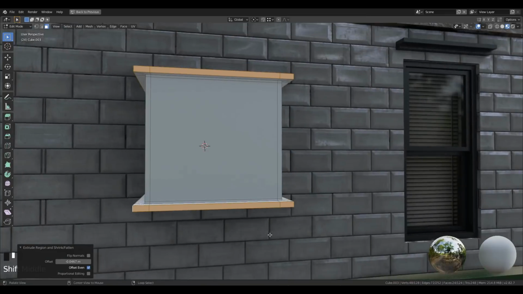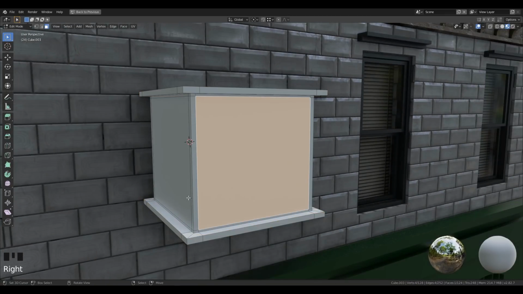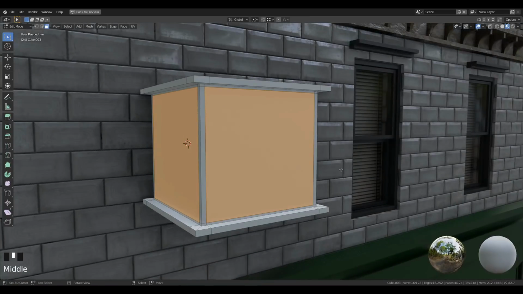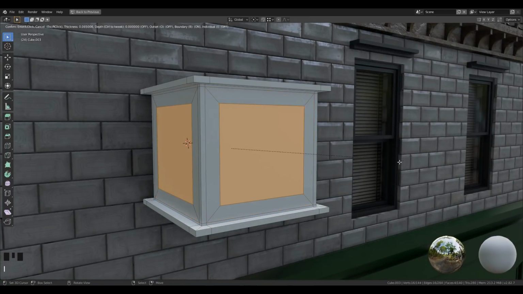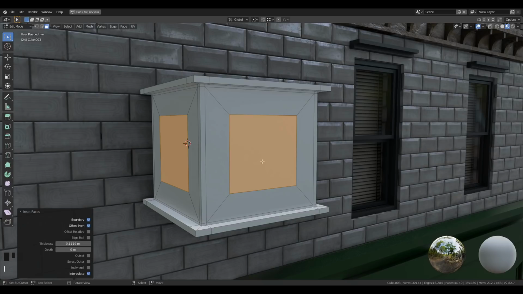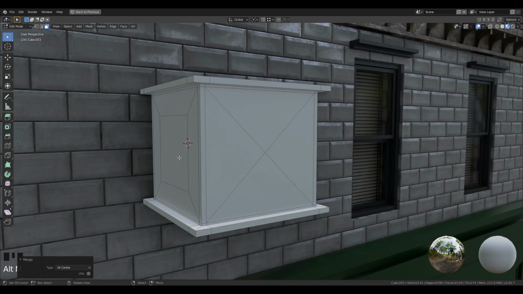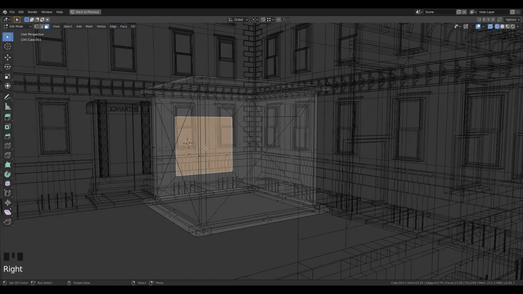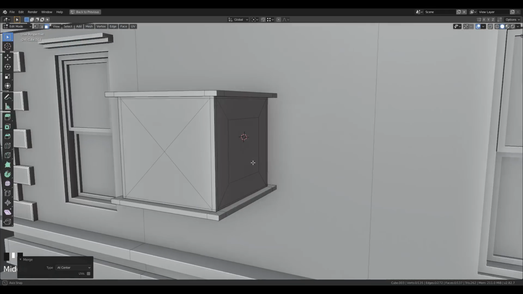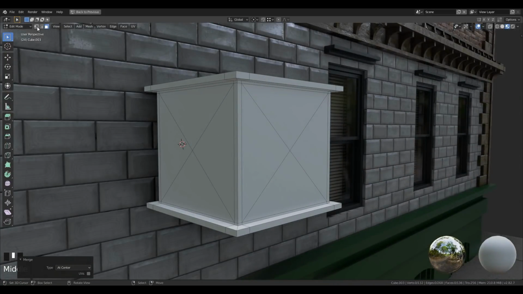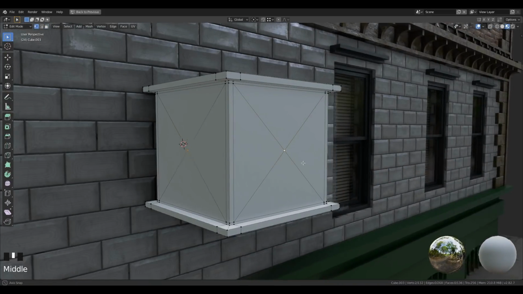After that, select all the center faces and insert them. And after that, one by one, just merge them on their centers. Then select the vertices and scale them slightly.